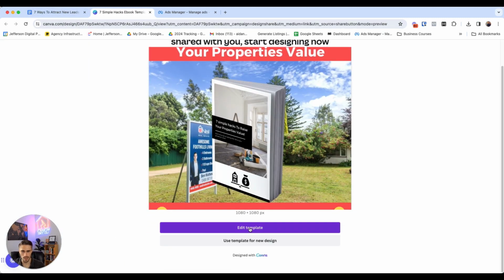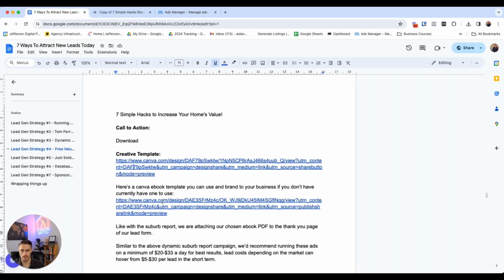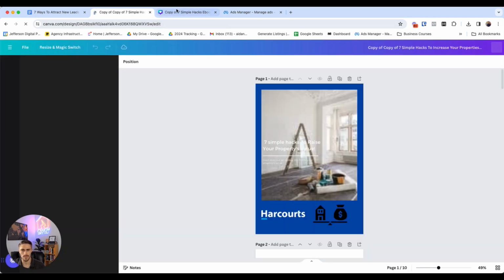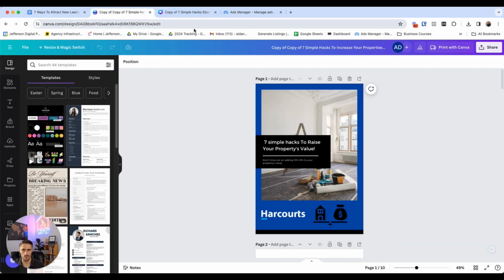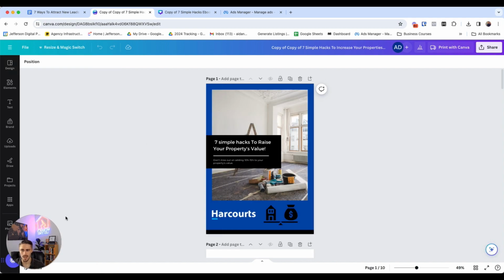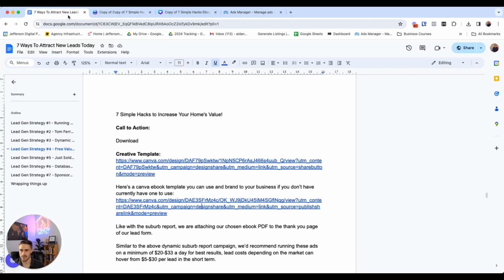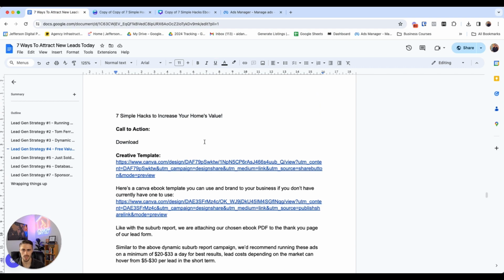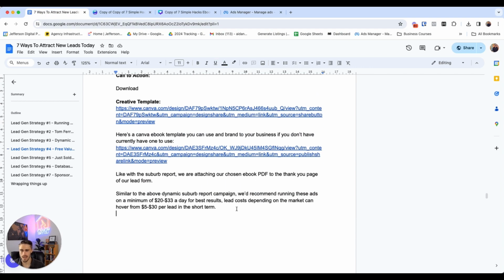So we've got our different creative here. We can go in here and you can edit this template for the new design. So click that button, and then we've also got an ebook template that you can use. So we've got our ebook template, use template for new design. So basically giving you all the resources that you can use off the bat. So it's all linked in here, and the ad copy that we can actually use, and the same budget's going to apply as with the dynamic suburb report campaign.